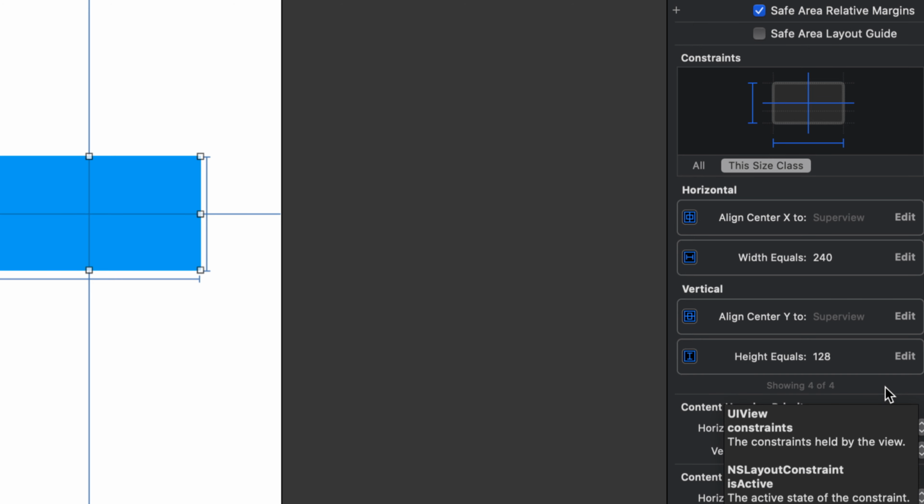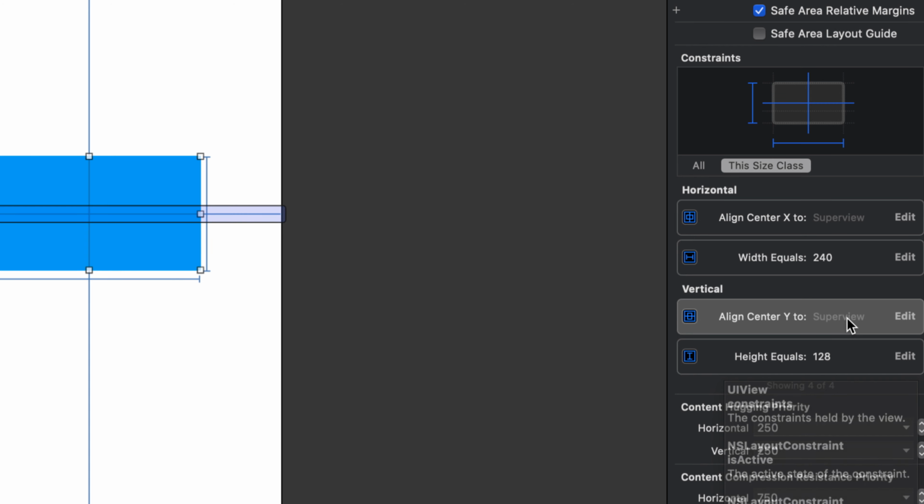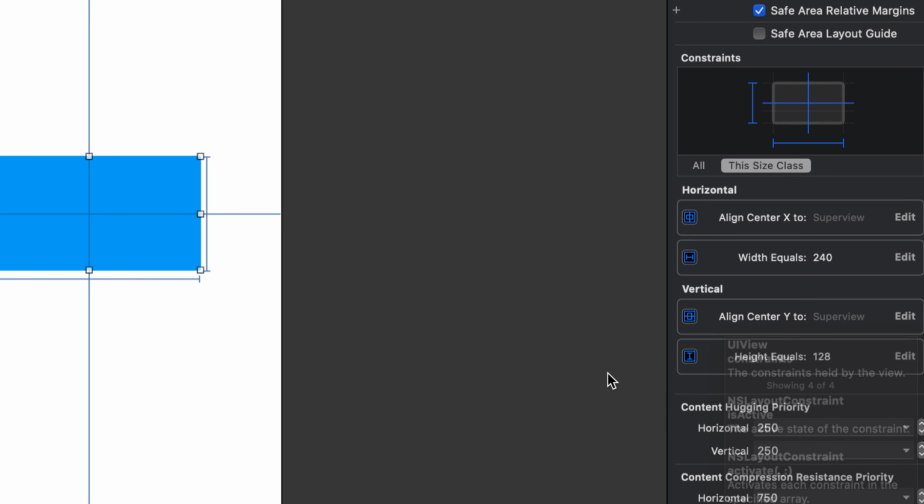4, right? Horizontal constraints, we have 2. We have a center X, and we have a width of 240. For the vertical constraints, we have a center Y with the super view. Do we see super view here? It says align center Y to super view. And we also have a height of 128 here for now. So we have 4 constraints on that particular view. We are good to go.